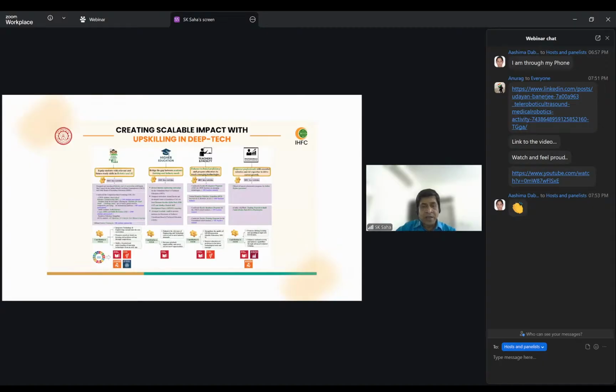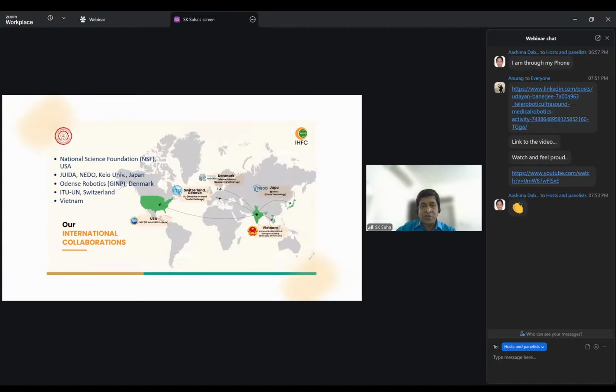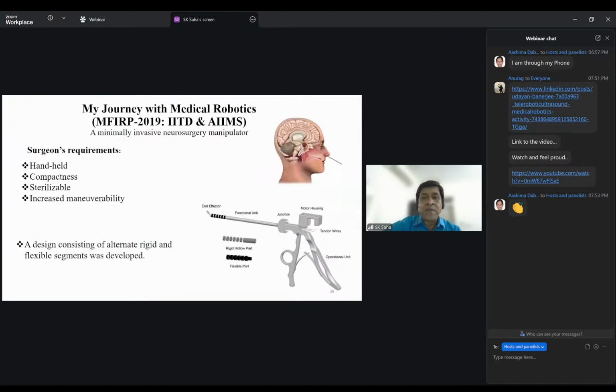And this is the upskilling. I go a little fast without spending much time. This is international collaboration. Coming to my medical journey, as I said, in 2019 Ashish Shuri, who had been long associated with some other professors, said, can we do something designed for the neurological? That is the time one of my PhD students worked on a flexible kind of tool which can be controlled through tendon. So we gave some ideas.